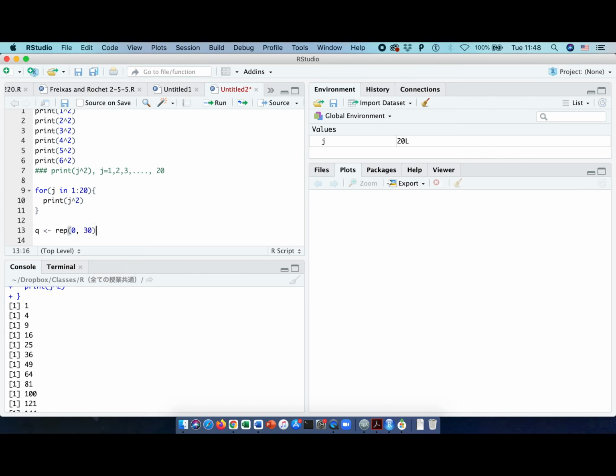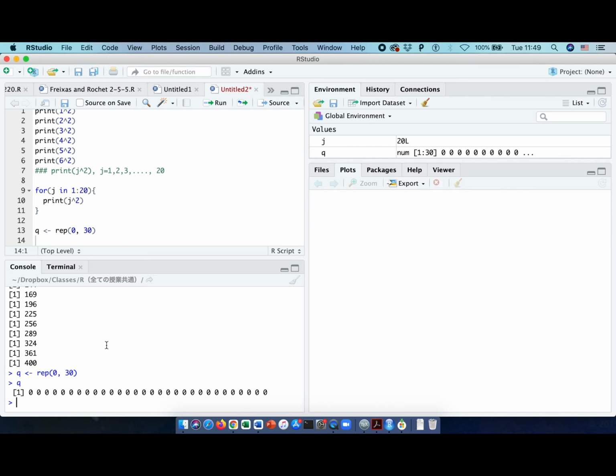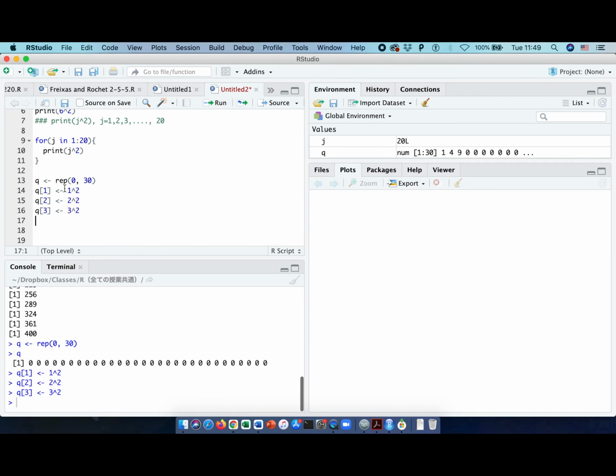We can make a 0 vector named q. Let's see, q is 0, 0, 0, 0, 0, repeated 30 times. And then, for example, suppose I want to compute 1 squared, 2 squared, and so on. Okay, suppose I want to compute 1 squared, 2 squared, 3 squared, up to 30 squared.